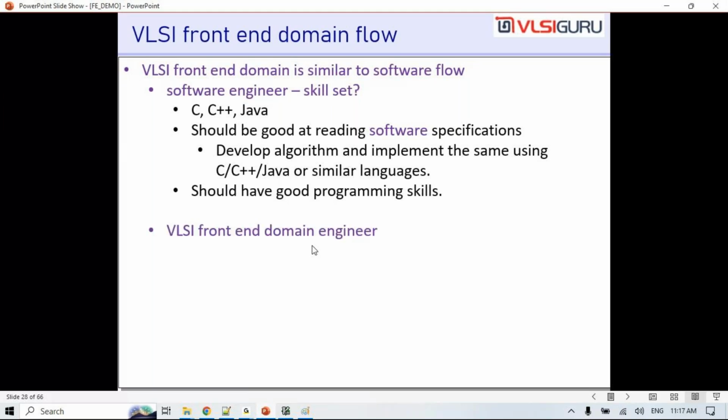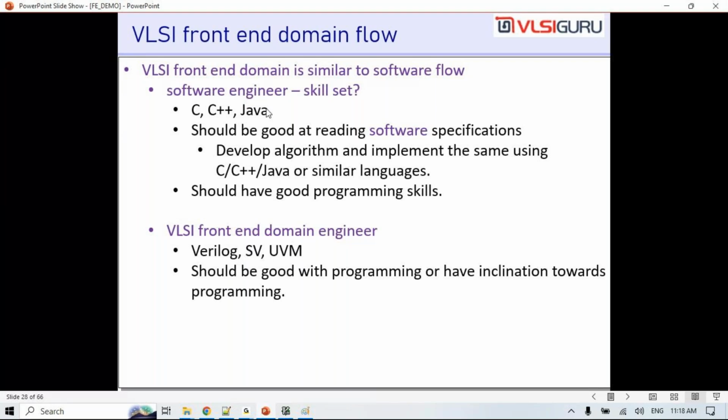What about a VLSI front end domain engineer? I'm talking about an RTL design engineer, integration engineer, or the verification engineer. Three domains I discussed: RTL design, integration, and verification. Similar to C, we have a language called Verilog. Similar to C++, SystemVerilog. Similar to Java, UVM. Like in software, C is there, C++, Java. Here we have Verilog, SV, UVM.